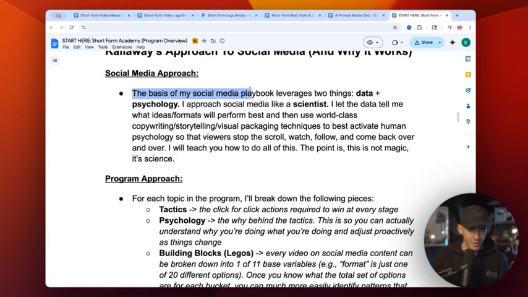The basis of my content approach, my social media playbook, only focuses on two things: data and psychology. Data is the proof of what worked in the past, and psychology is a prediction for what should work in the future with respect to human behavior. Those are the only two things I care about.